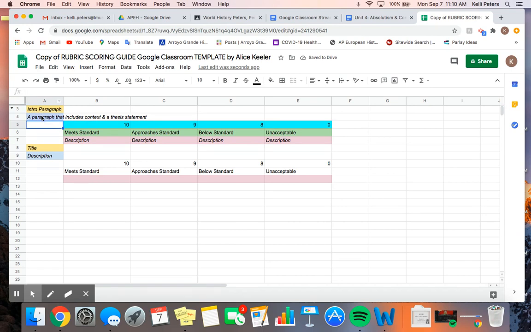And you'll see as I'm typing in here, it is populating other criterion to match this. So there are formulas set up in this document already that will repopulate other criterion as you add. I'll show you how to edit those in just a moment.